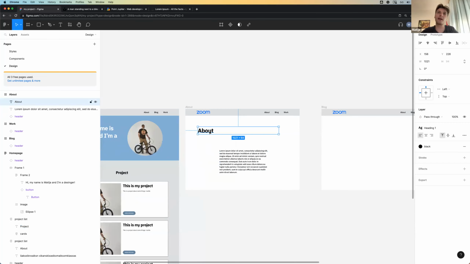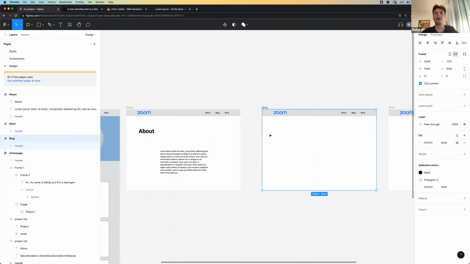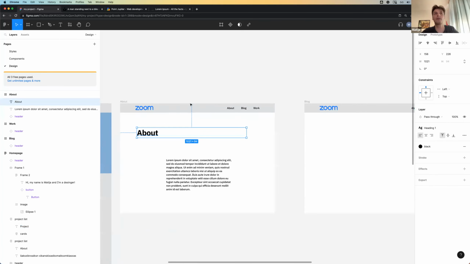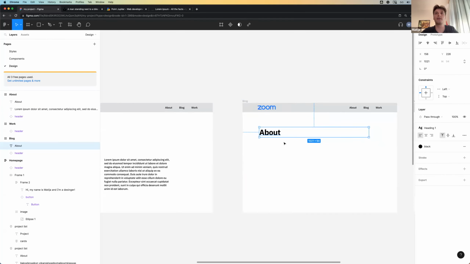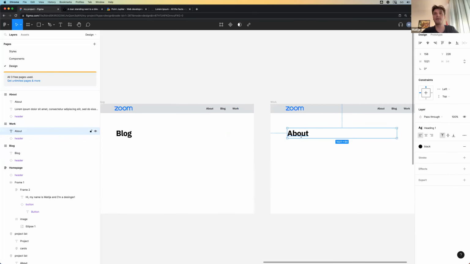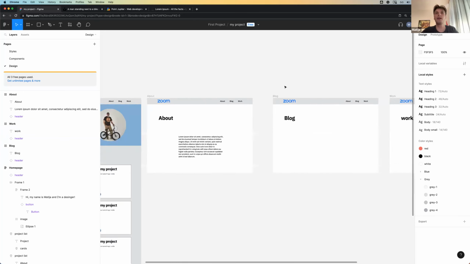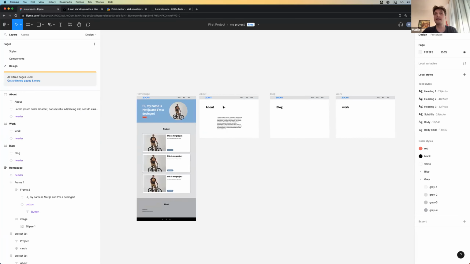I can also, if I click here on the title and copy and paste it here, it will paste in the exact place as it is in this frame here. So this would be blog, and this would be work. And now I want to connect these pages here. What I need to do, I need to go to prototype mode here on the top right.